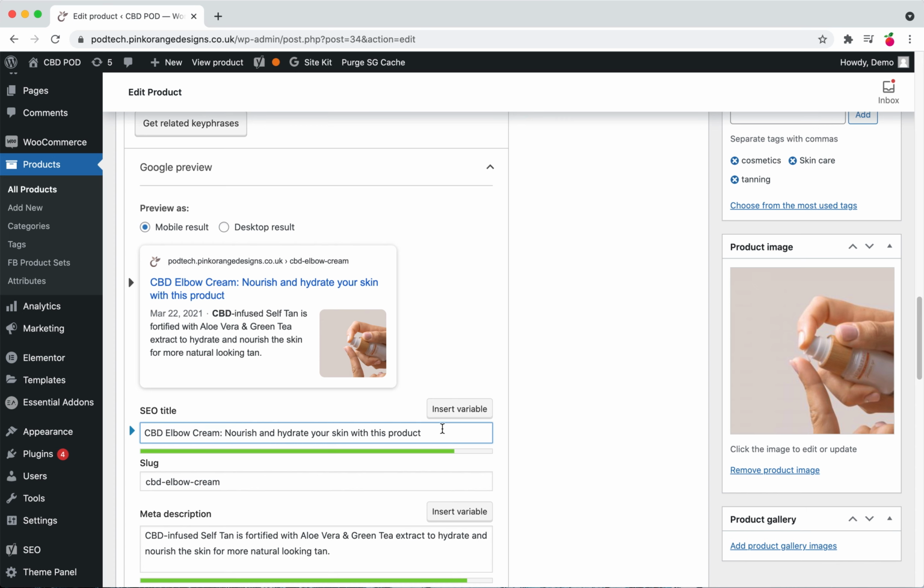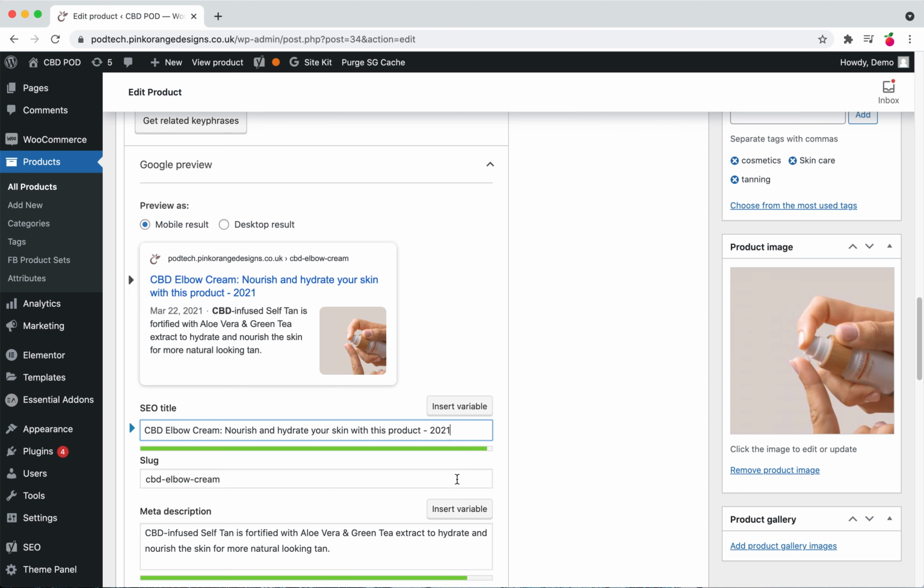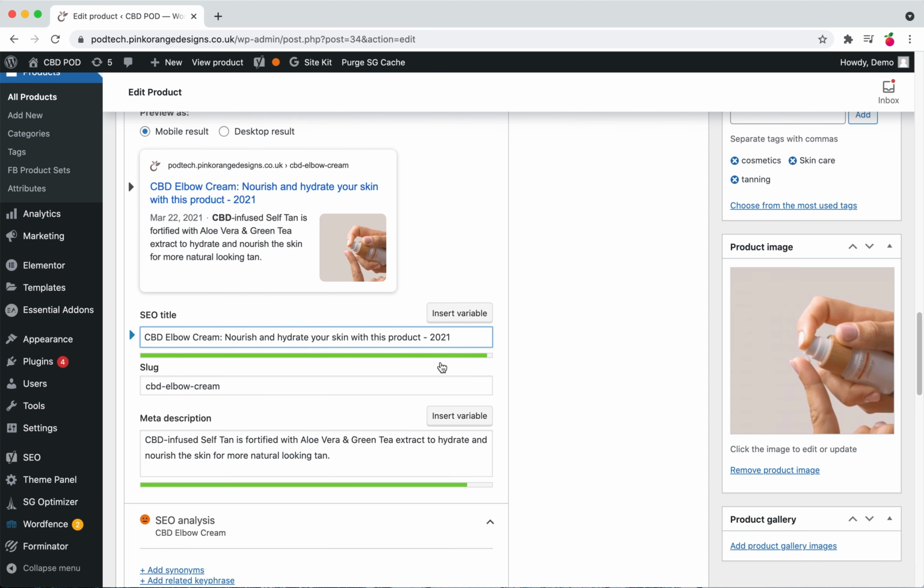Now what we're also going to do is at the end, we're going to put the year. That just tells the visitor that this product is up to date and it's a relevant product. With products, it's not overly important to put the year, but with any kind of posts or pages, it really is crucial. So the year in the SEO title is optional.